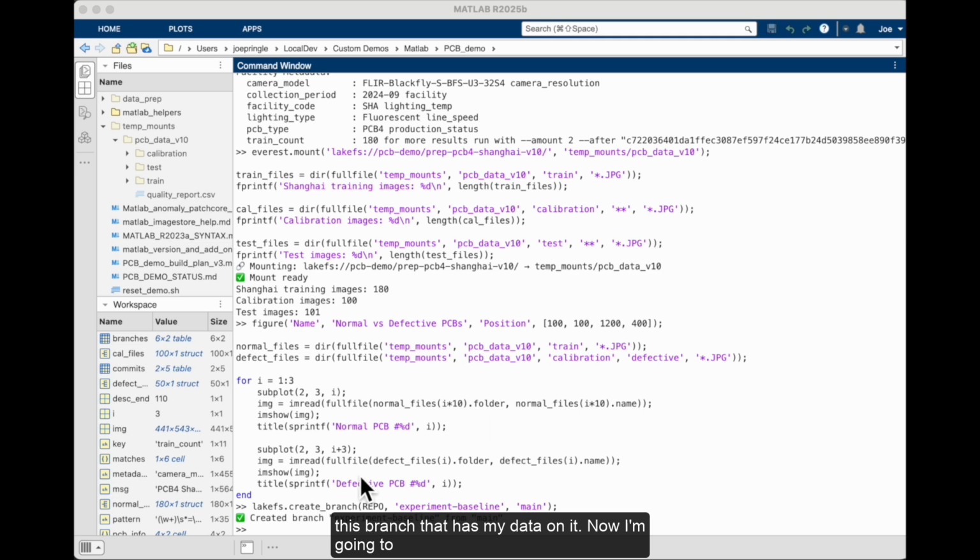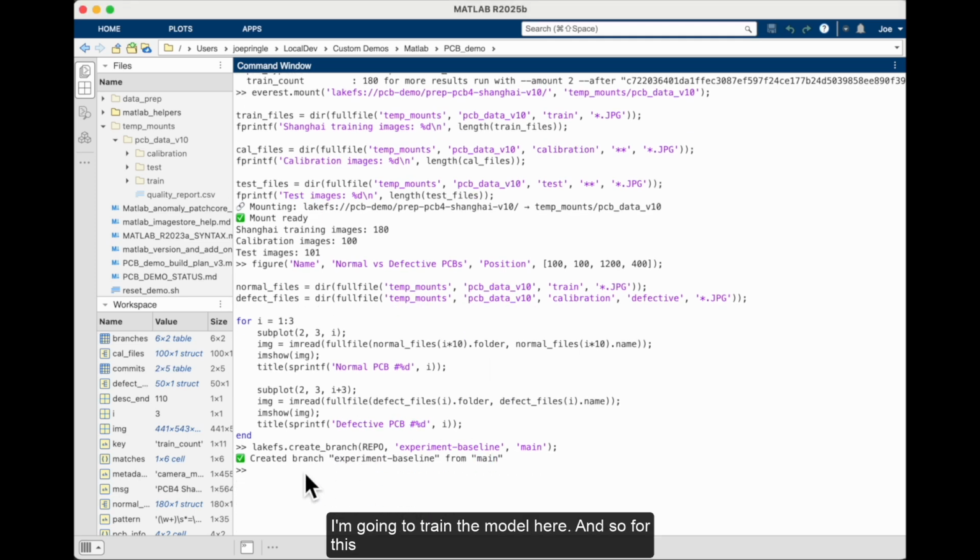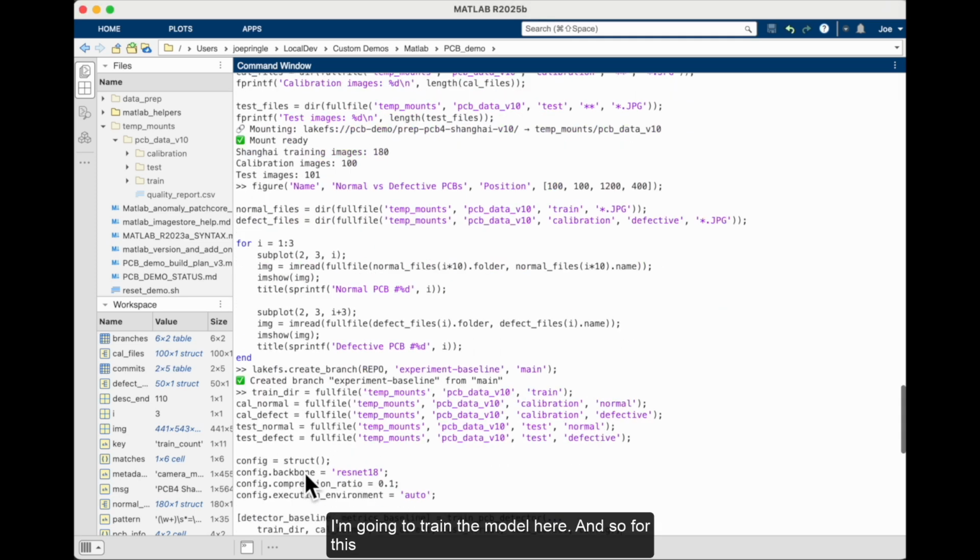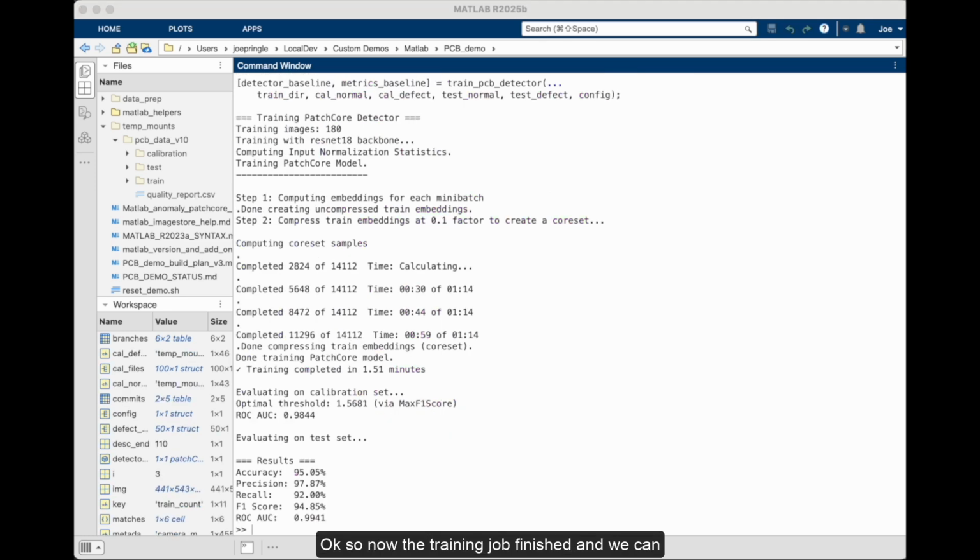Now I'm going to train the model here. And so for this, I'm going to hit start on this training job, and I'm going to pause the video, and then I'm going to come back when it's done. Okay, so now the training job finished and we can see the results here.